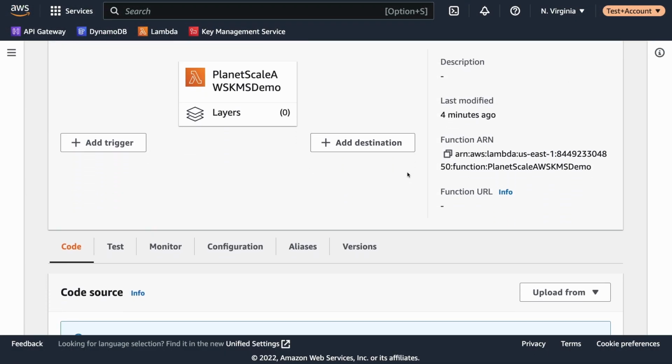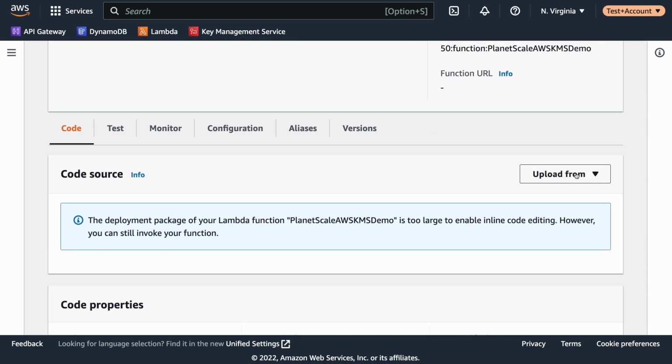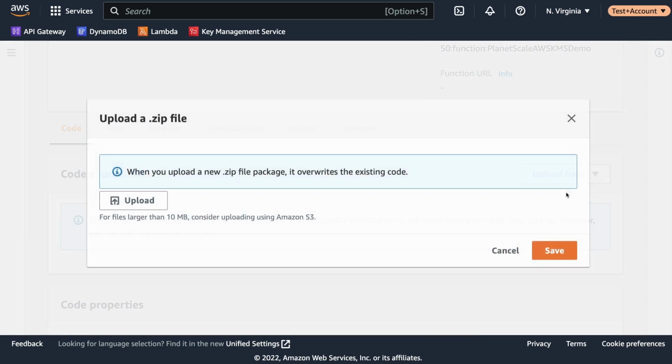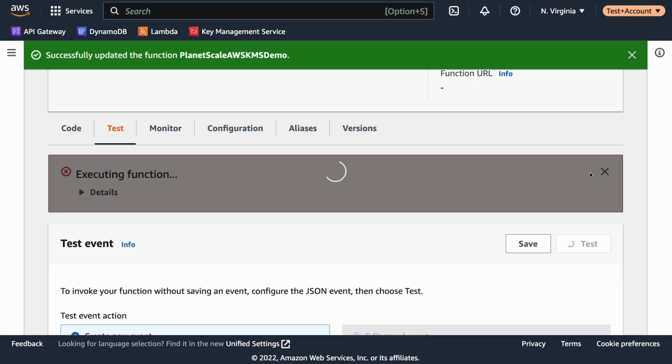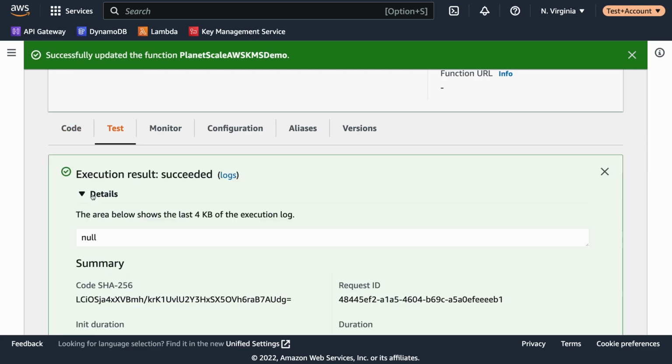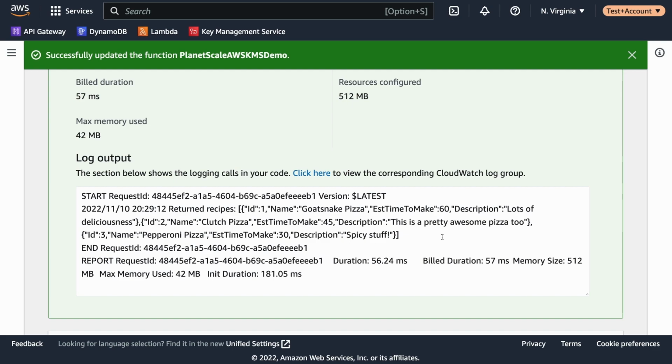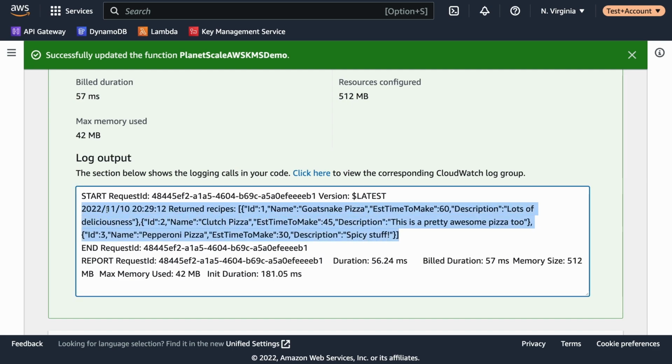Okay, so I'm back in the Lambda service. I'll scroll down to the code source section again, select upload from zip file, and then I will select the zip file once more to upload it. Okay, the function has successfully been updated. Let's select the test tab and click test one more time, and our results have succeeded. If we look, the 3 rows that were created earlier are returned once again. However, this is using the encrypted version of the connection string from the environment variables, which was then decrypted using the key from KMS.